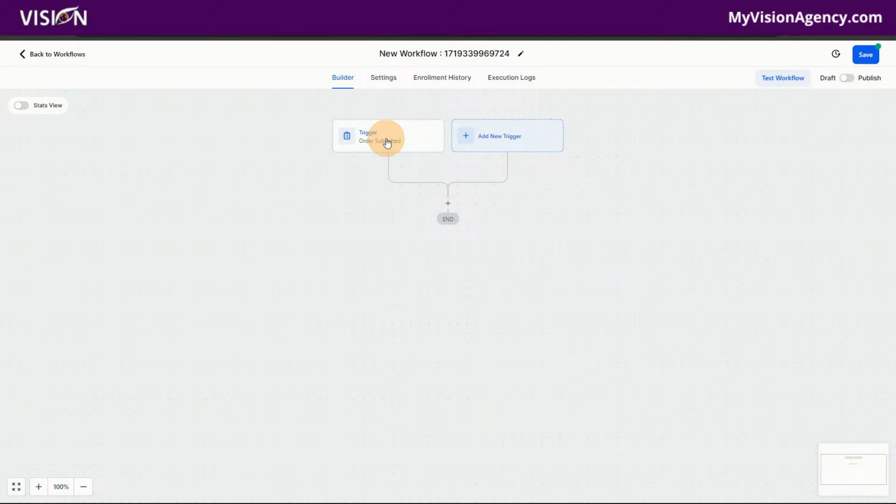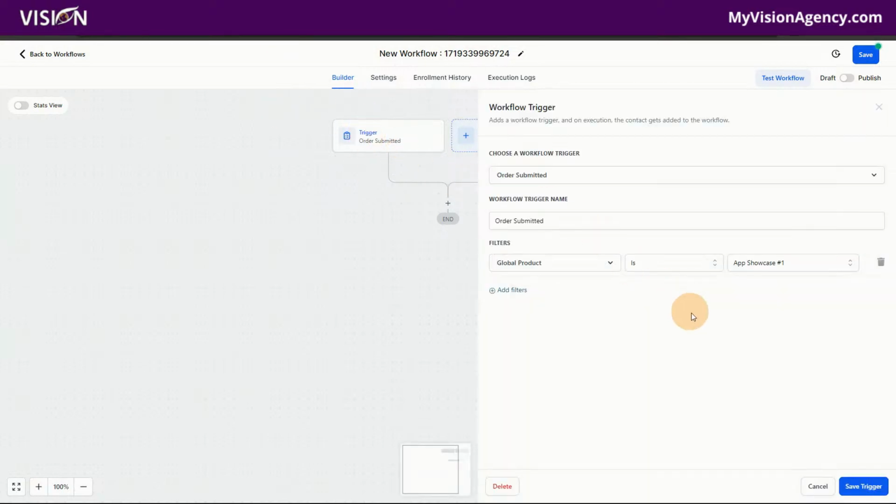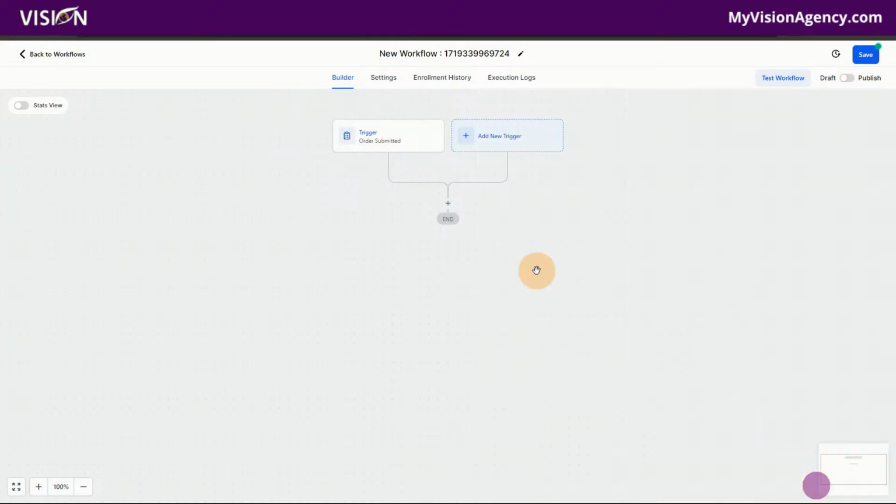They could purchase it through a payment link. They could purchase it through a series of funnels. They could purchase it through an invoice. It doesn't really matter how someone purchases. If they purchase this specific product anywhere in our account, it's going to trigger this automation.